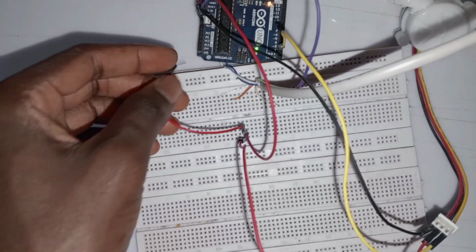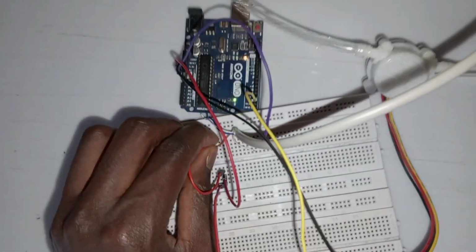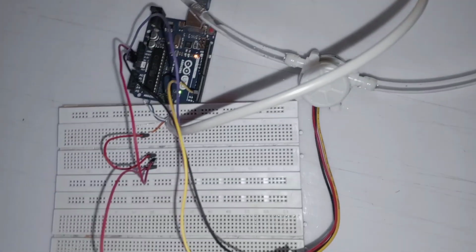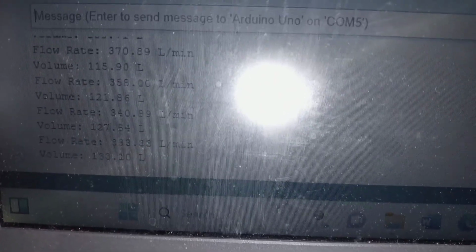So I want to connect the pump now. You can hear it and you can see the water. It's pumping, but it's pumping back to the container. All right, so let's now read. You can see the volume and you can see the flow rate. It's increasing.